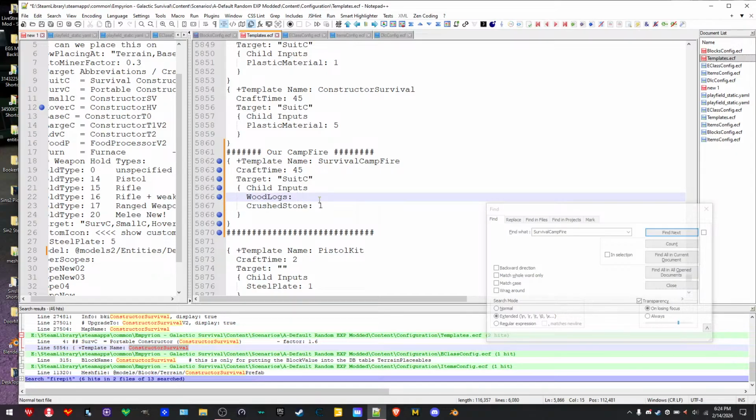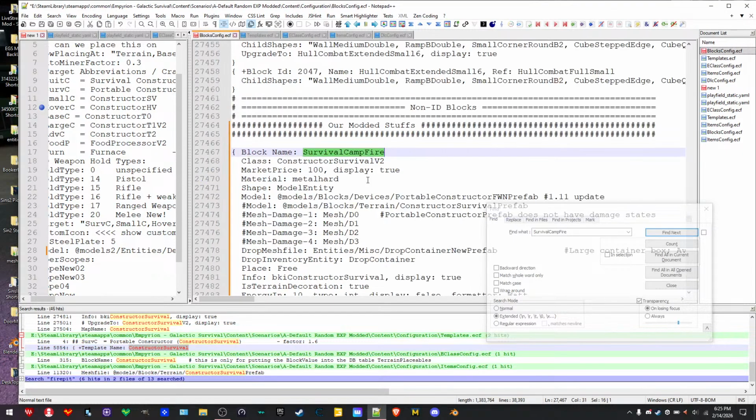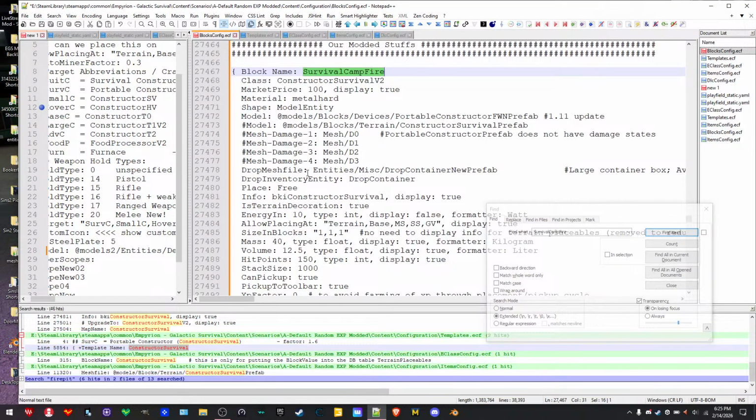Actually, let's go with, let's see, a normal fire you would need 6 logs and, say, 5 stone, okay? Now, we're going to go ahead and save this one so we don't forget. Then we're going to go back over here to our thing. We're going to comment this out right here.